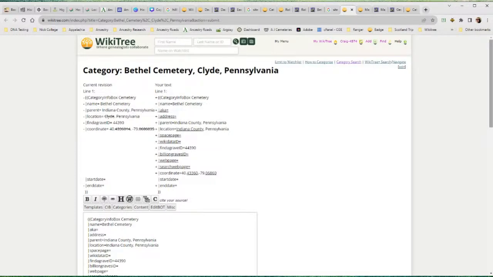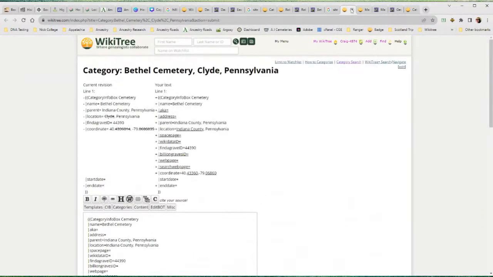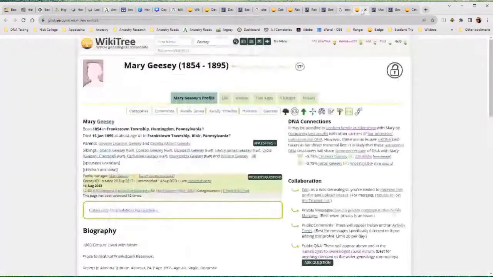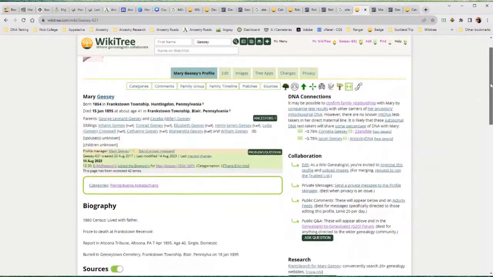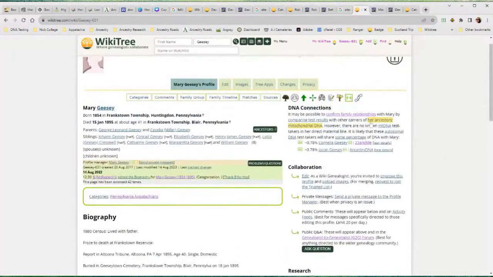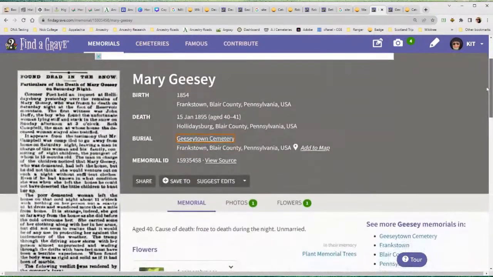So this tells me that this category already exists. I do not need to create this category. So I am just going to do an exit. I'm just going to close it completely out and keep on moving. I'll show you that one more time. This is another one that has a Find a Grave for a source here, but there's no category. If I come over to the Find a Grave listing, I see that, yep, she is here.